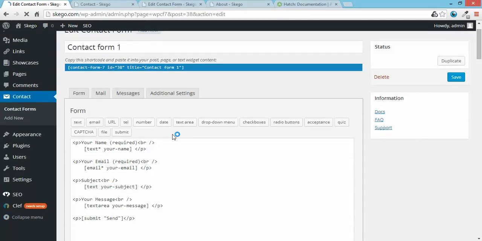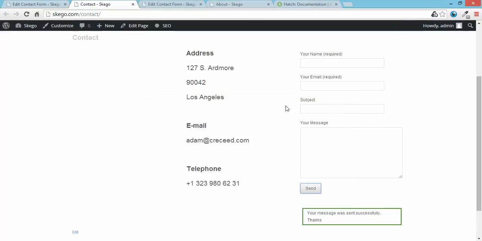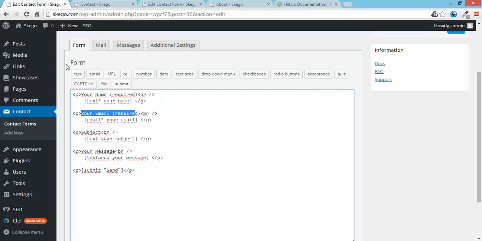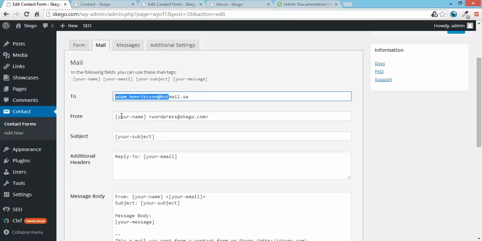So this is how it looks. Here is the text that's gonna show up, like subject, your mail. You see it's the same subject, your email. So one thing that's quite important though is going to mail and putting in your settings. So like the mail you want to send to, it's gonna be this one. And that's pretty much it. That's the most important thing.